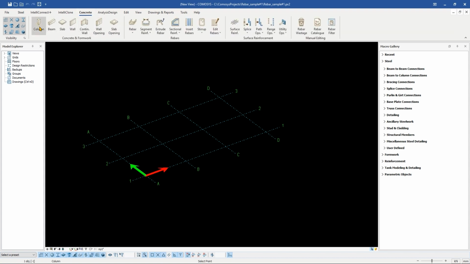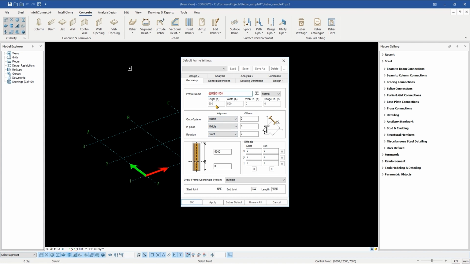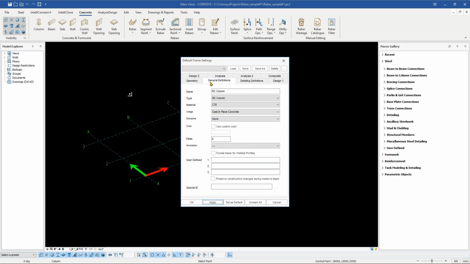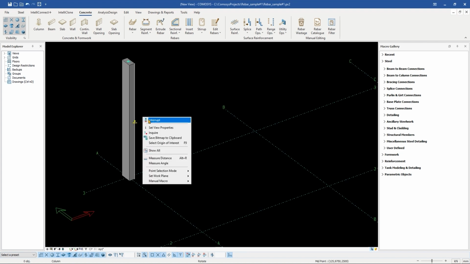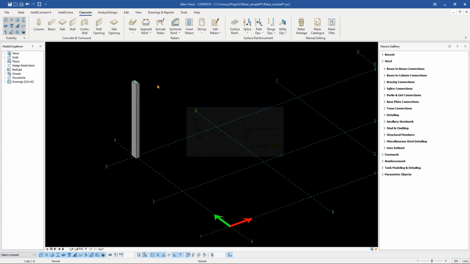Now, let's go to the concrete menu and edit the default RCC column properties. In this window we can change column shape, size, concrete strength, usage and many other properties. Now let's click Apply and place the column at the desired location. We can further modify the column height and bottom level simply by double-clicking on it.